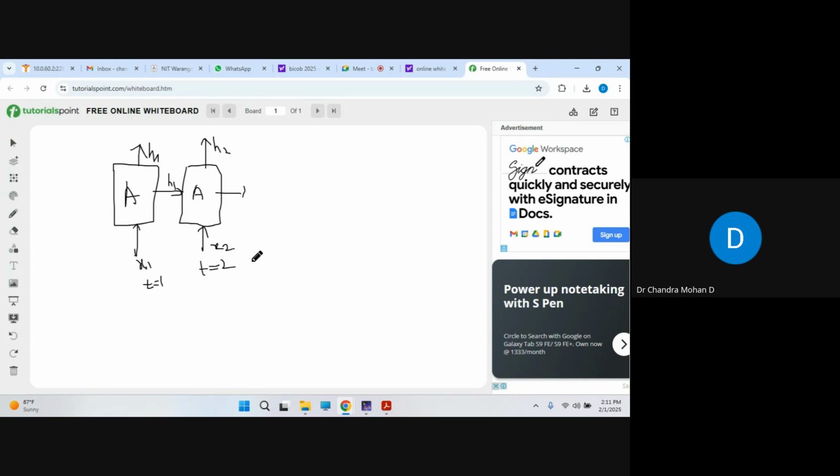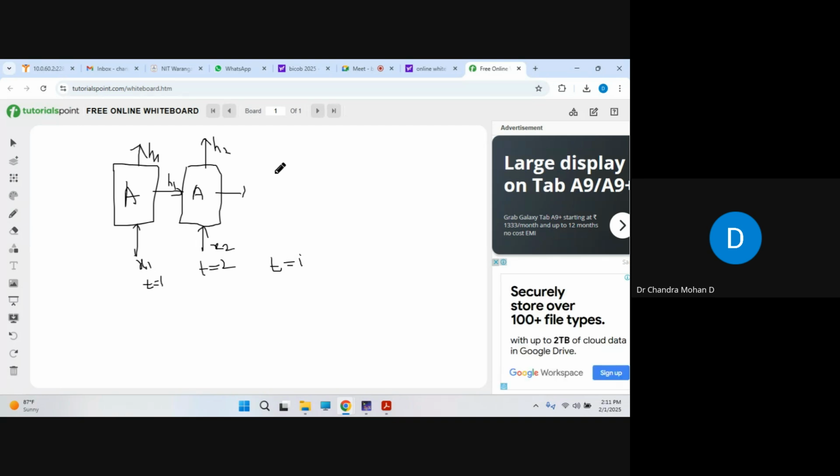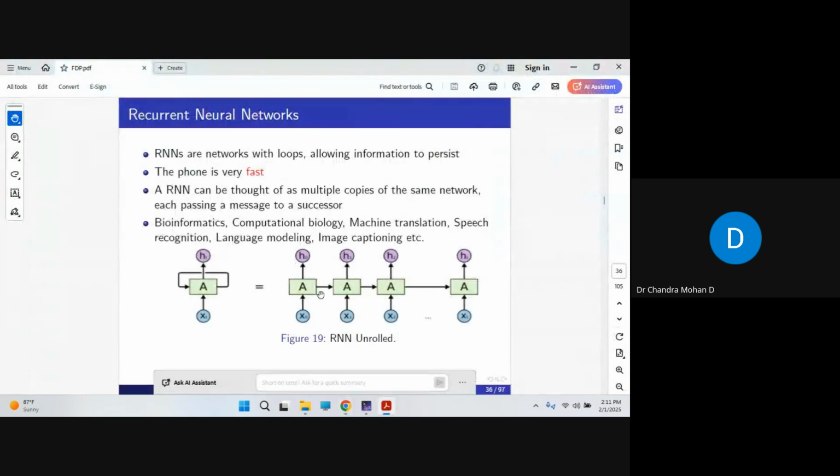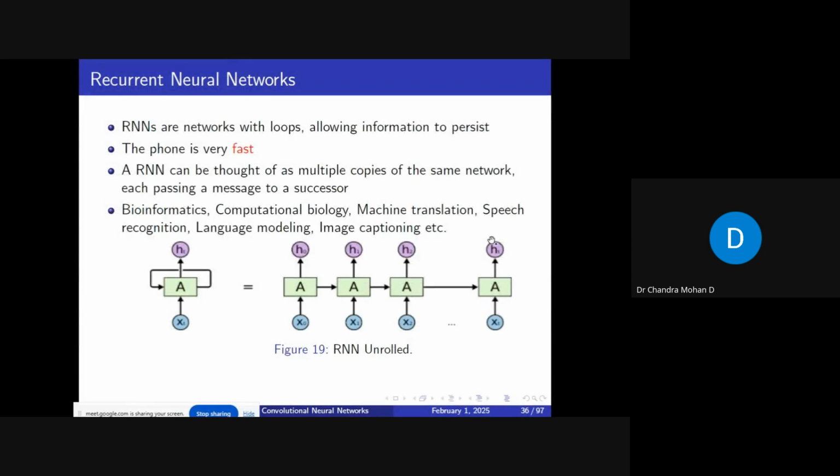The same way, it will continue, time by time. At time t equals i, the same structure will generate hi, and so on. So it's a single network, and if you unroll the network, it looks like this. At time t equals n instance, it will generate h of n. A recurrent neural network can be thought of as multiple copies of the same network, each passing a message to its successor. That means how important the previous input information is, that information it will forward. Where can we use recurrent neural networks in research areas? Bioinformatics, computational biology, machine translation, speech recognition, language modeling, image captioning, everywhere we can use it.